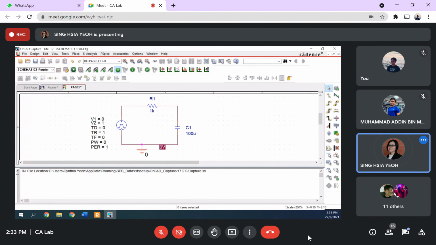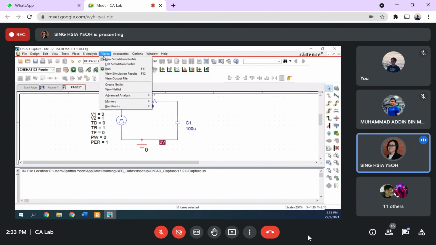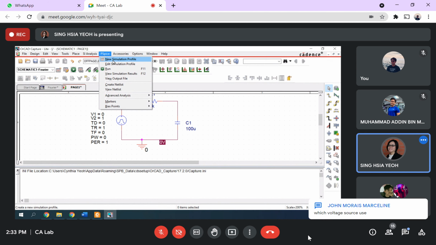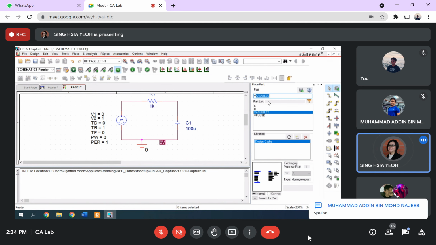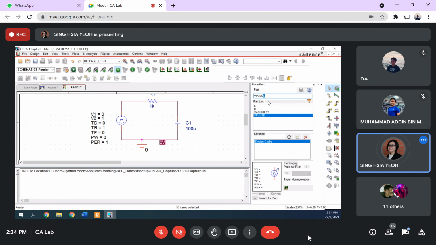Computer a bit slow. Where is the output file option? The output file option is from this. After you draw it, you need to go to create a new simulation profile. Which voltage source? Using voltage source, then here you type V pulse, V pulse. This one.